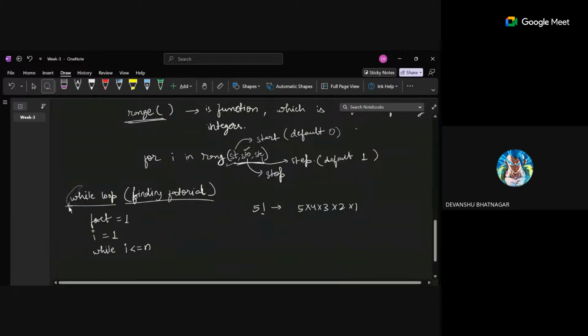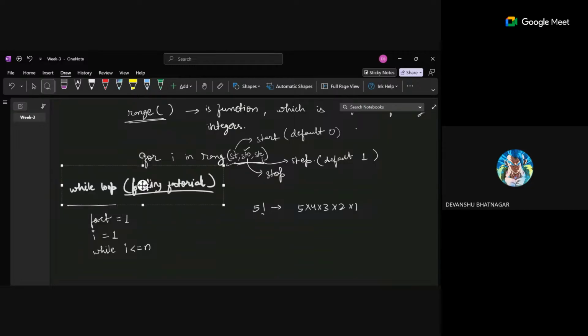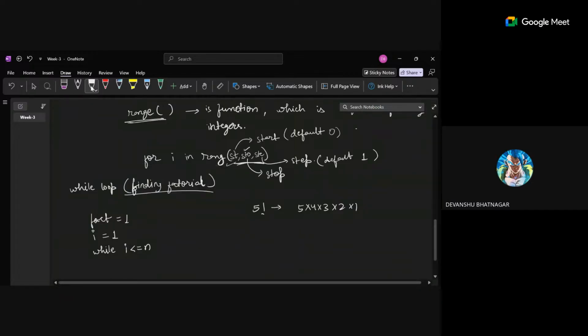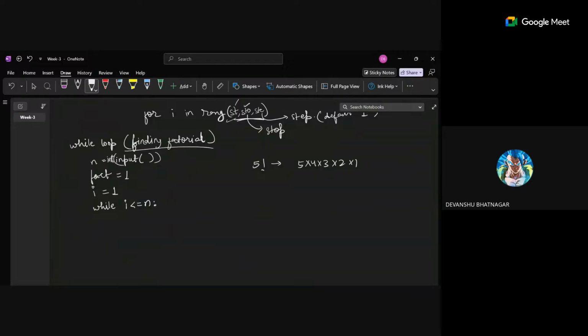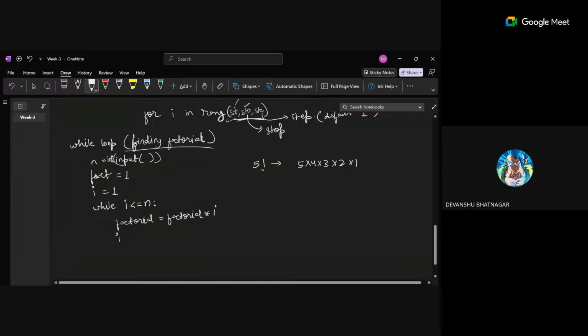Now what is n? Wait a second, I did not mention what n is. I have to mention it, right? n is the int of input. It will take some number like 5 or 4 or 3 or 100 suppose, and it will find the factorial for that number. While i is less than or equal to n, what we have to do? We have to do fact equals fact star i, and then I have to do i plus equals 1 at the end, print.